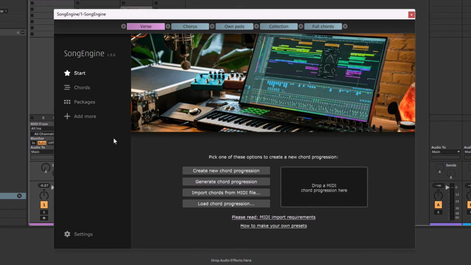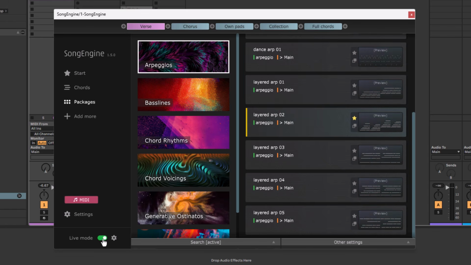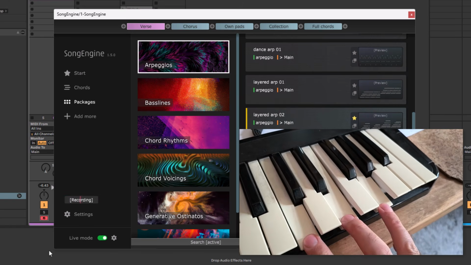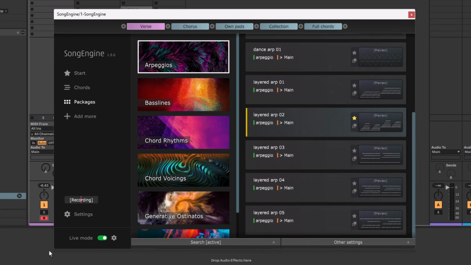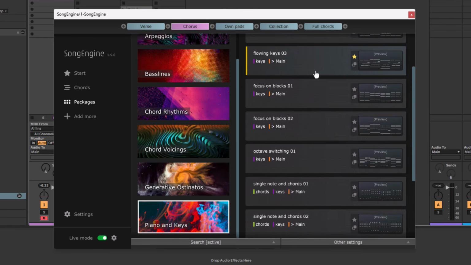Simply do this. Open the packages page, then click on Live Mode. When you play chords on your keyboard now, SongEngine will transform your chords into new arps and piano phrases automatically. You can switch between different playing styles over here. As you can see, there are many presets included for free.